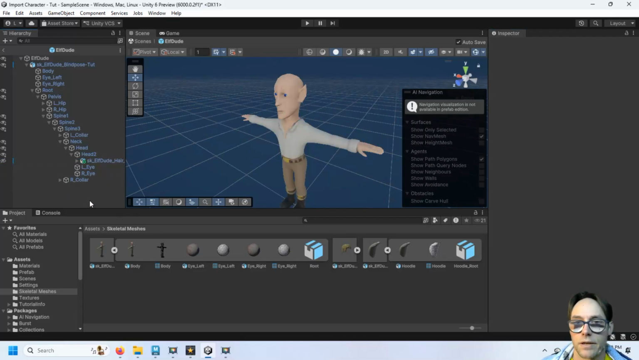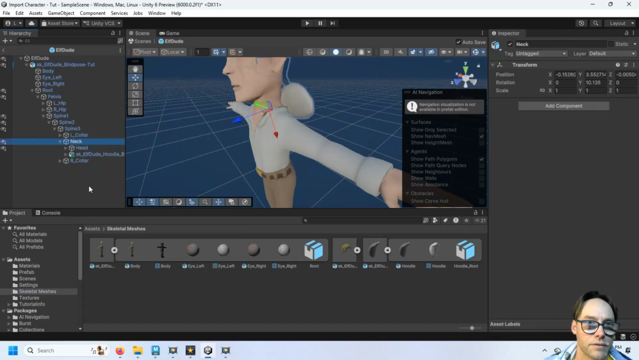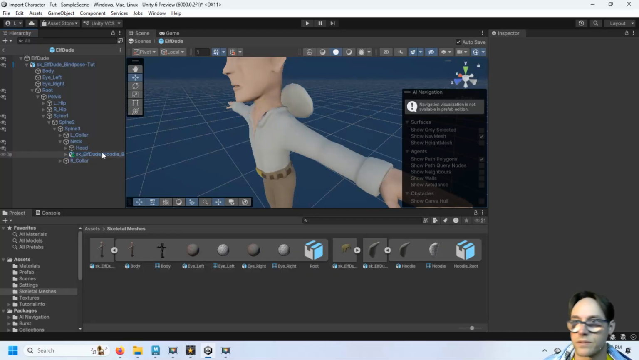Okay. Now for the hoodie, I'm going to go ahead and just close the head. And then my hoodie is going to be attached to neck. So I'll drop it in there. And you can see that these are the things that are attached to the neck. So neck has head, hoodie, and my collar. So I'm going to go ahead and just set this hoodie to 0, 0, 0.